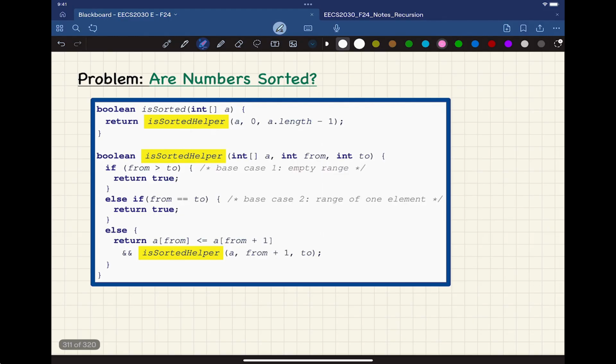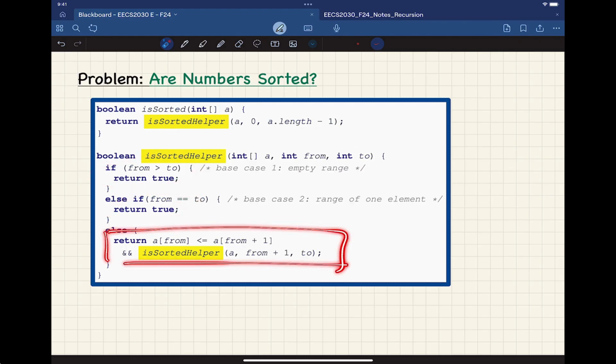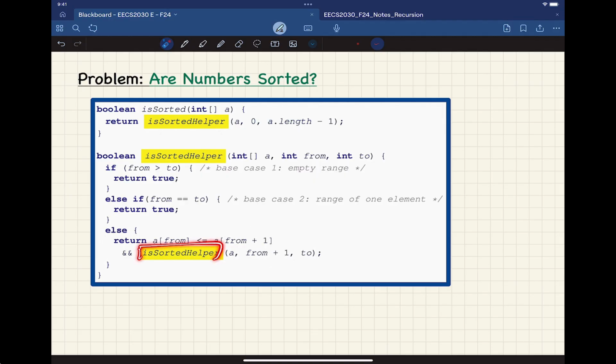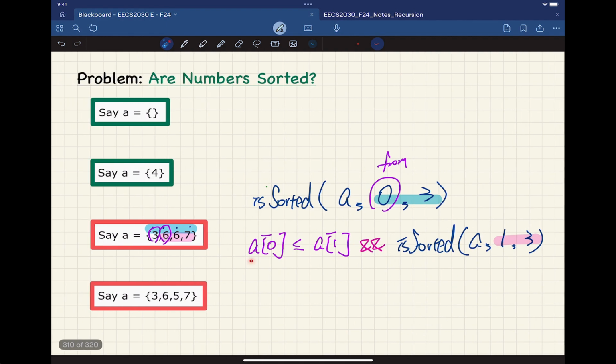The Java code, very similar. The public method here is going to call the recursive helper method with 0 until the last index, the same as before. We got from and to, and the base case is the same as before. And now this one here, almost identical. You can see the recursive call is going to be from plus 1, to. And then here will be from and from plus 1. Exactly what I said earlier. From and from plus 1.